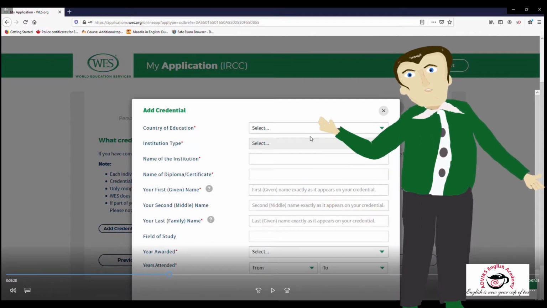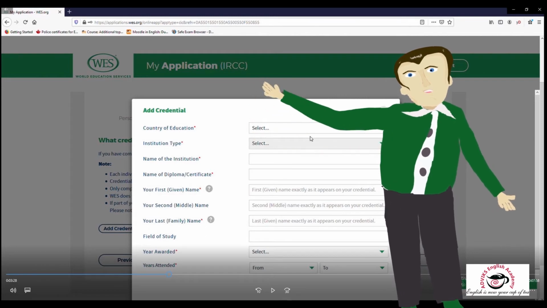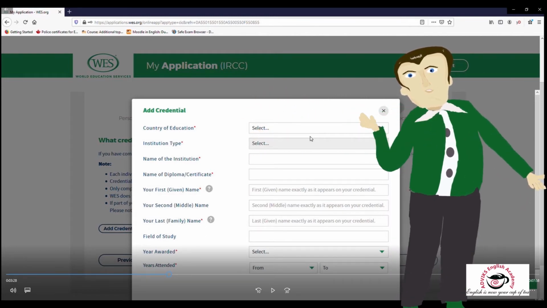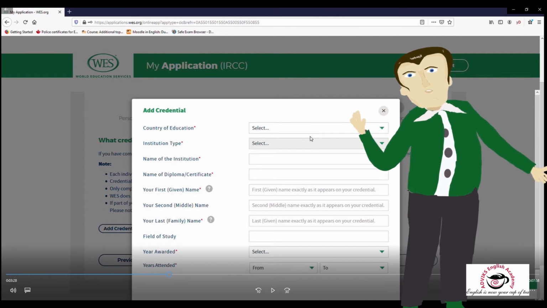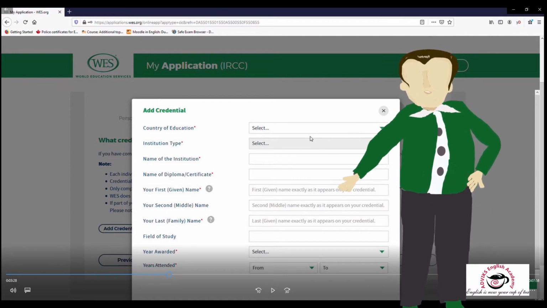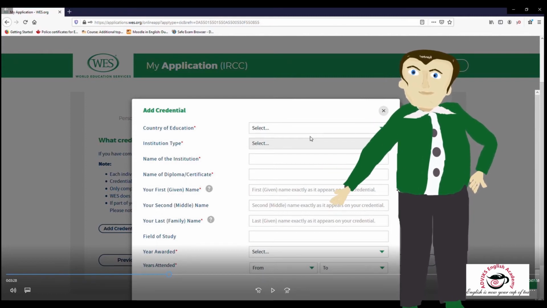Clicking on Add Credential brings up the pop-up for Add Credential. Here we need to fill in all the details of the degree that we need WES to evaluate. WES does not evaluate school education, but in case of masters, we need to get the credentials for both the graduation and the masters evaluated. We'll need to submit their details separately.